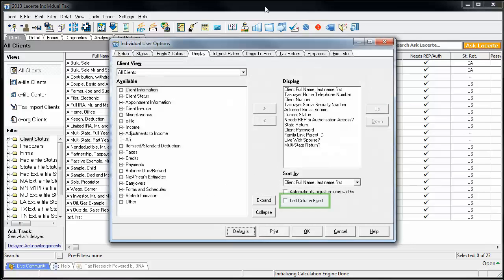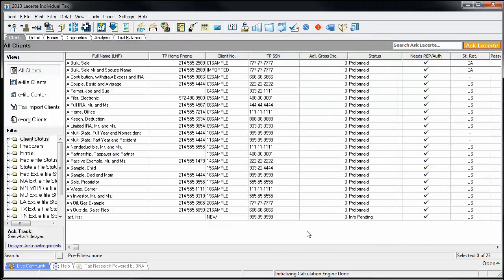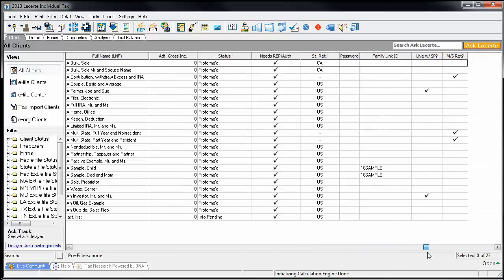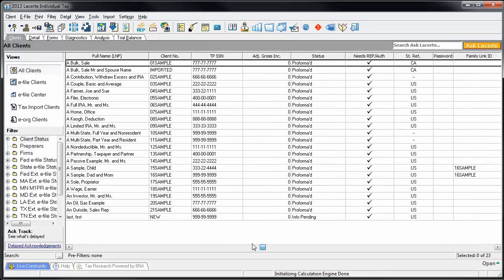The last option to look at is the left column fixed checkbox. Let's check that box and look at the results. With that option selected, when I scroll this display off to the right, the far left column is fixed in place. This will allow you to still see the client name while you're scrolling through these different columns.